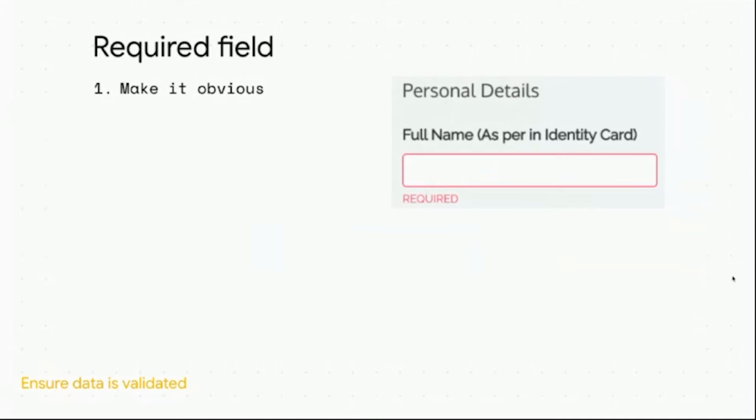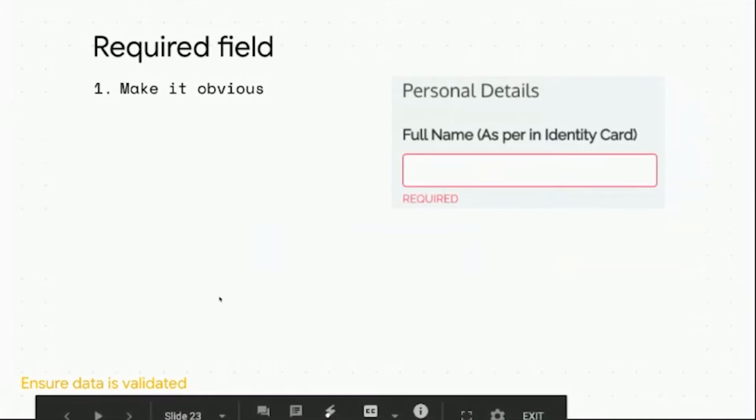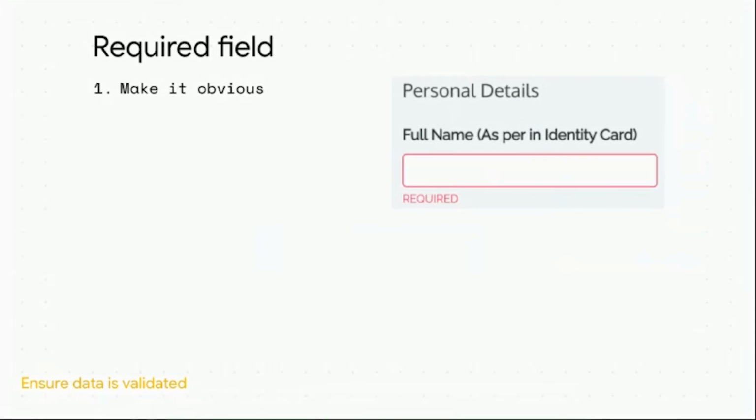Okay. Now, here's a very simple and straightforward one: if there's any input field within your form that's required to be entered and cannot be empty, just make it obvious that this is the case. So in this example, we just include a red border around it and make it obvious that it's required.